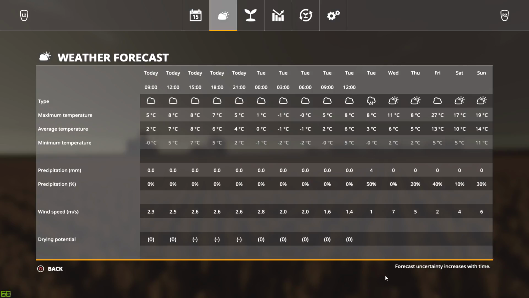You see down at the bottom it says that the forecast uncertainty increases with time. So the forecast it's giving for today and tomorrow will probably be accurate, but as we go further out, just like it is in real life, you don't quite know if that's going to be true. So there's a fair bit of detail given here.